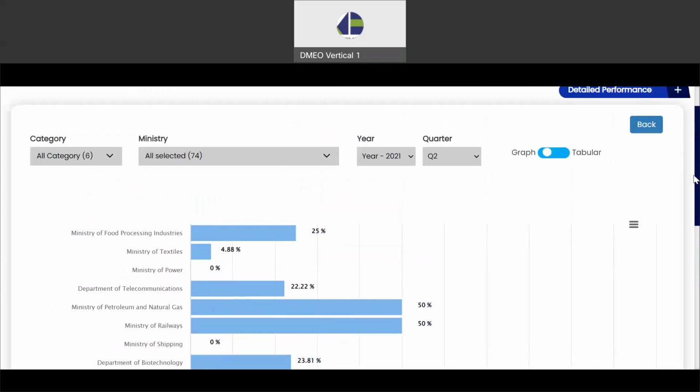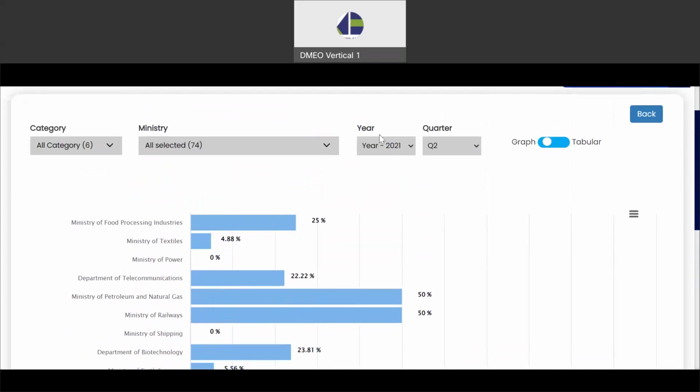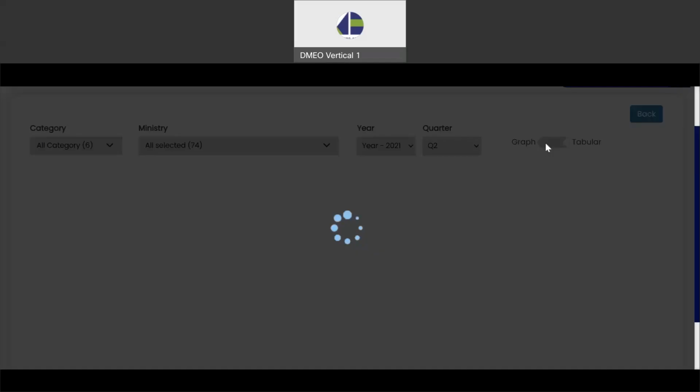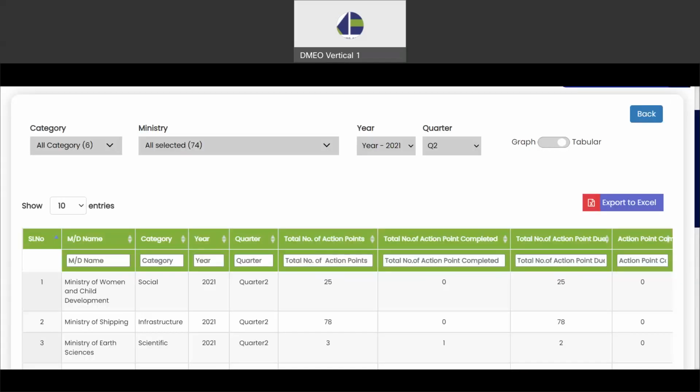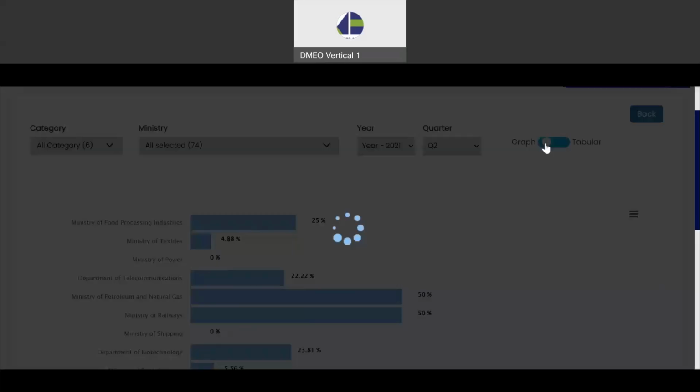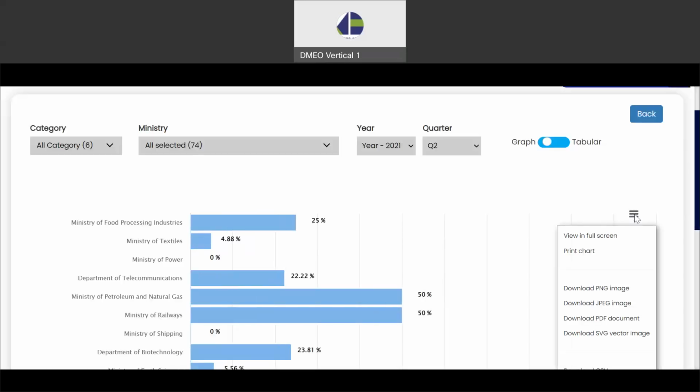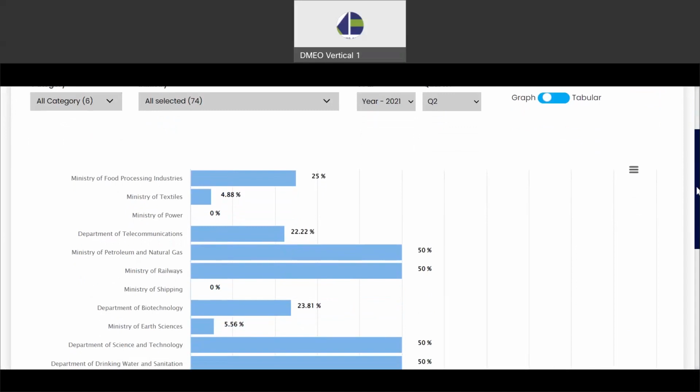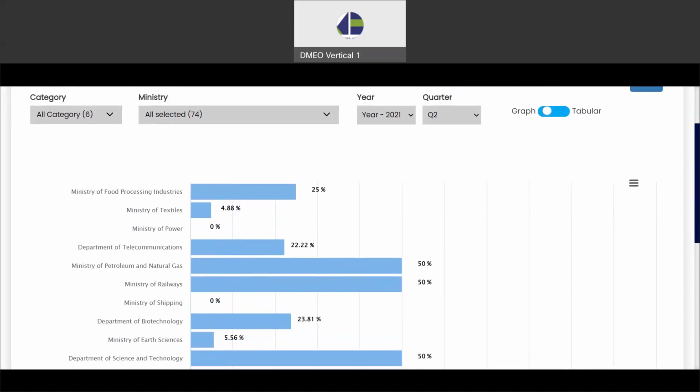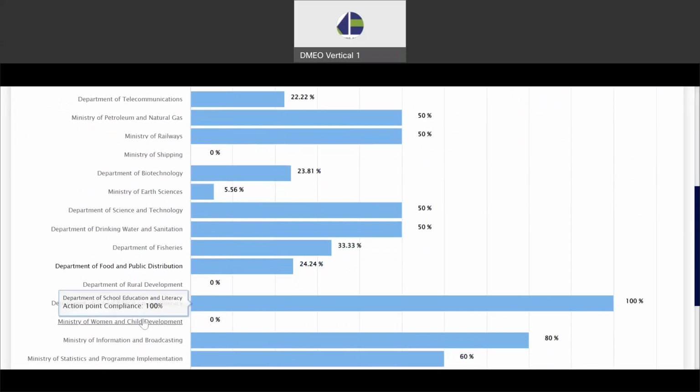The user can narrow down the graph to the ministry of their choice by choosing the filters and selecting category name, ministry name, year, and quarter. Same details can be viewed in the tabular format. These details can be exported into an Excel sheet, and the graphs can be downloaded into PDF and other formats. If the user wants to view more details on the action points of the ministry, the user can simply click on the name of the ministry.